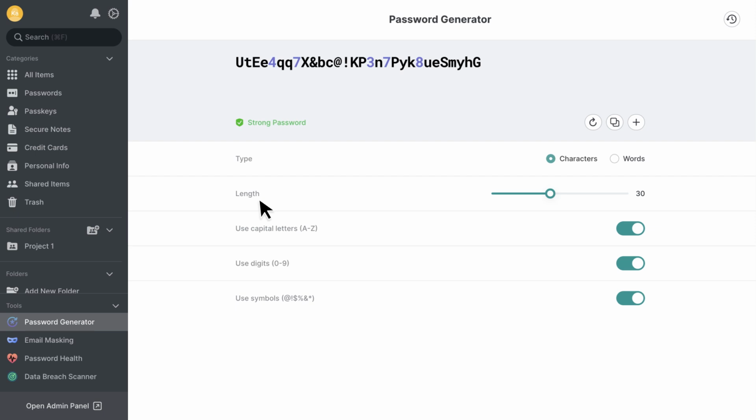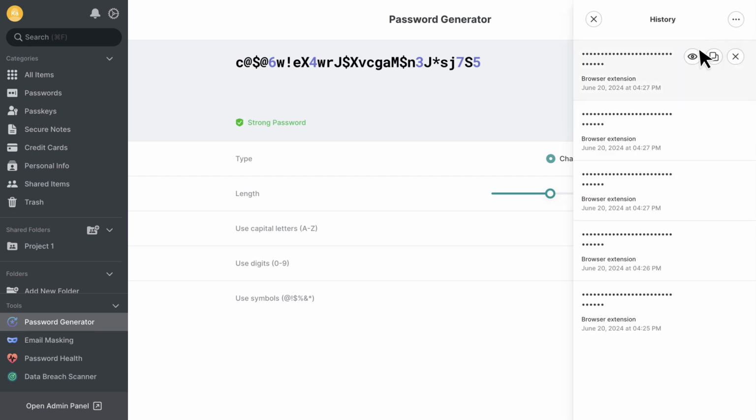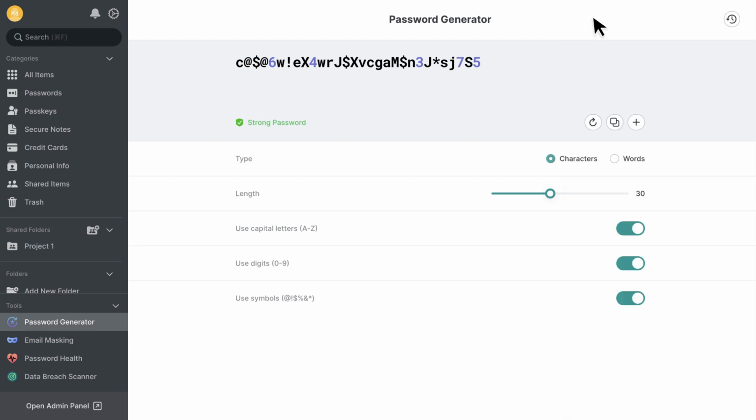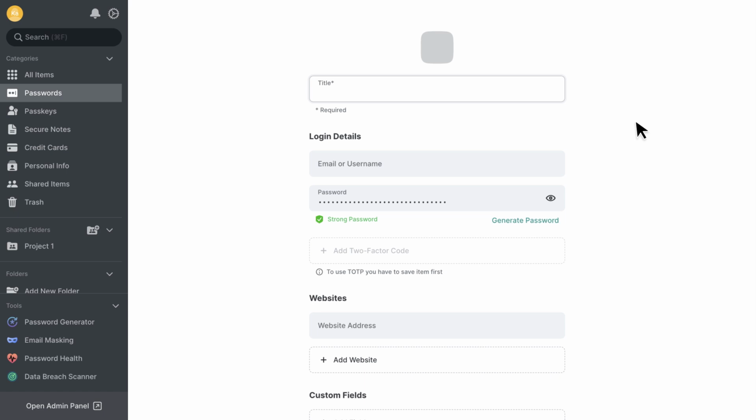Once you set up your password requirements, you can generate as many passwords as you need and easily copy the generated password for immediate use. If your copied password expires due to the Clear Copied Item Data settings, you can access the Password Generator history to view and copy recently generated passwords. You can also save a password item directly in NordPass.